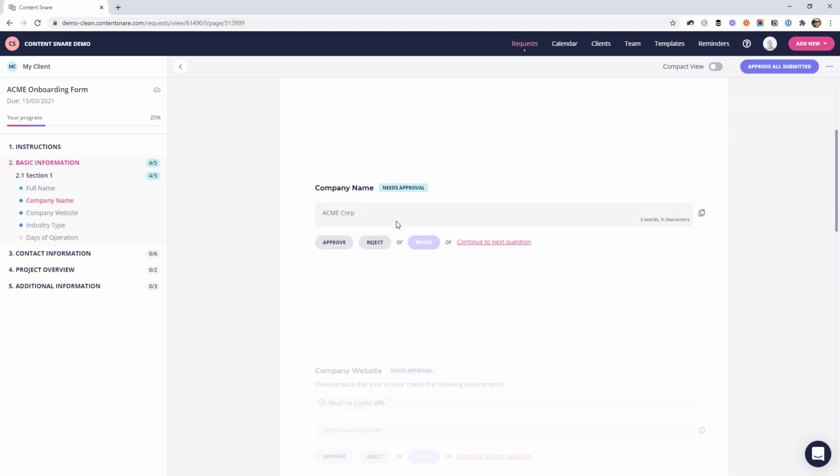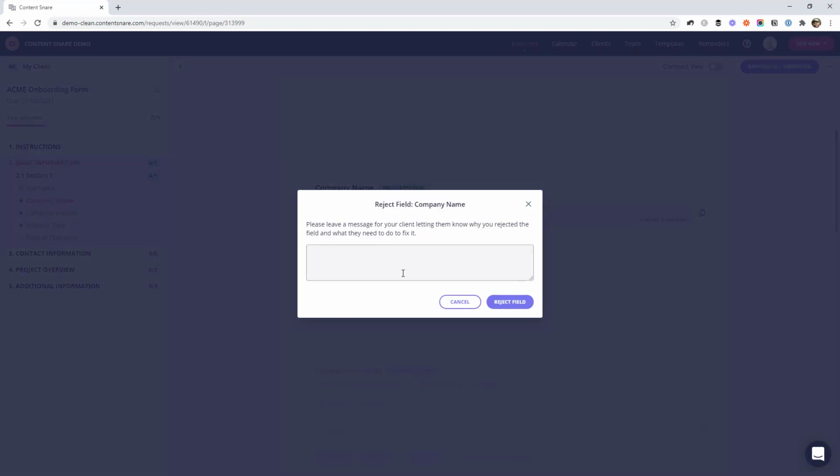Now let's scroll down to the second item. And let's pretend that this answer isn't what we were looking for from our client. Let's say we want the full company name and this is the shortened one. So we'd click reject and describe what they should do to fix the answer. Once you've typed that in, click reject field.